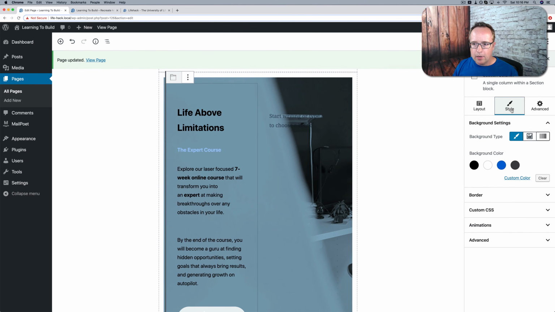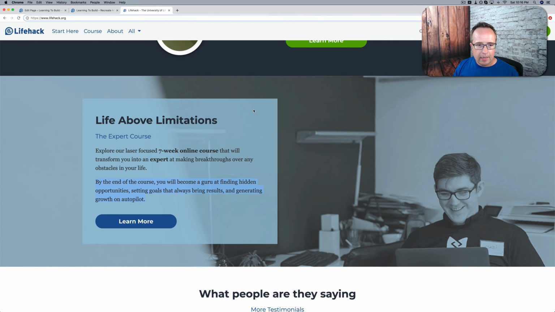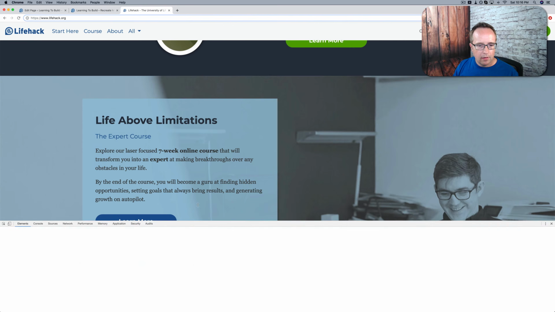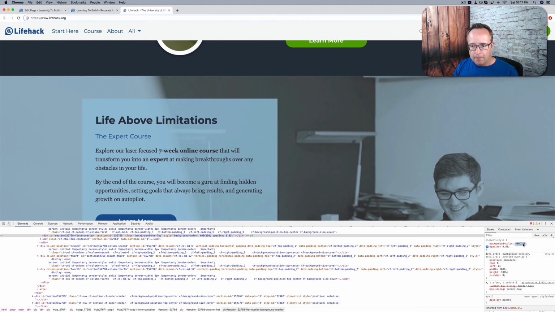So let's go to Style, Background Type of Color. And let's choose kind of a light-ish blue. Gonna have to guess because we can't get the exact blue. Well, maybe we can. Hang on, let's just inspect it. It's going to say we couldn't get the exact blue because it has transparency, so the background color comes through, but there's the blue right here.